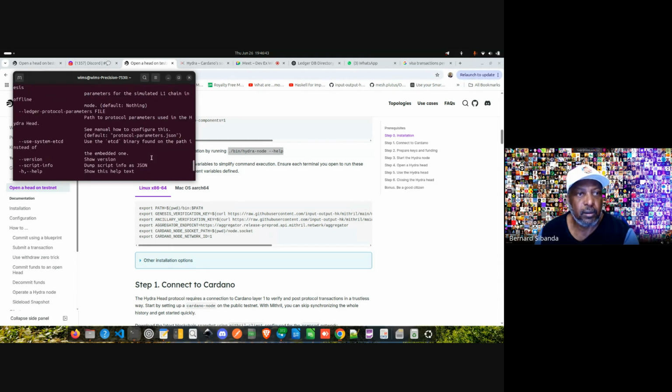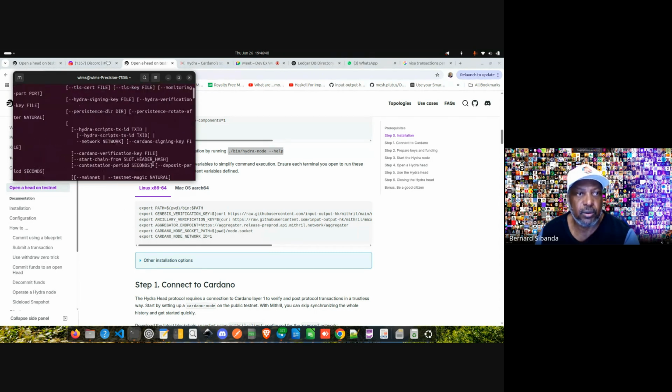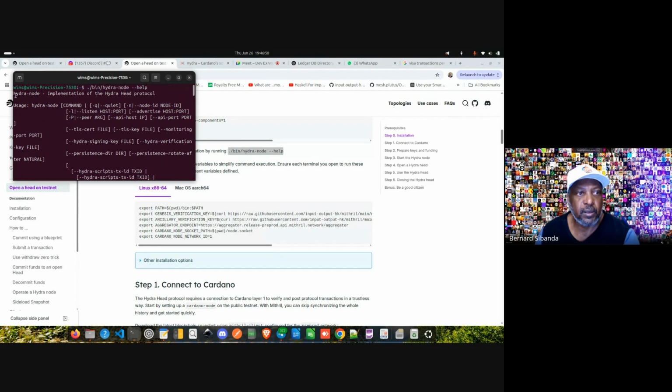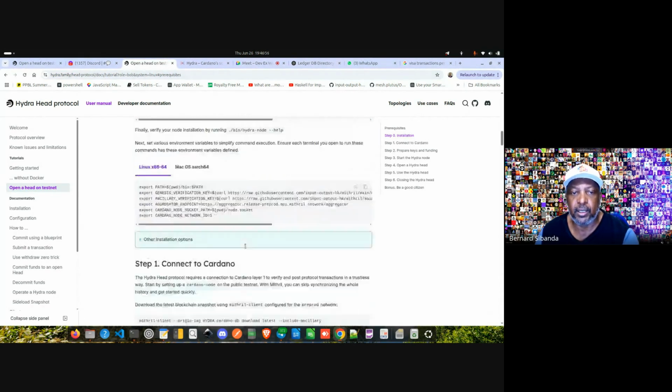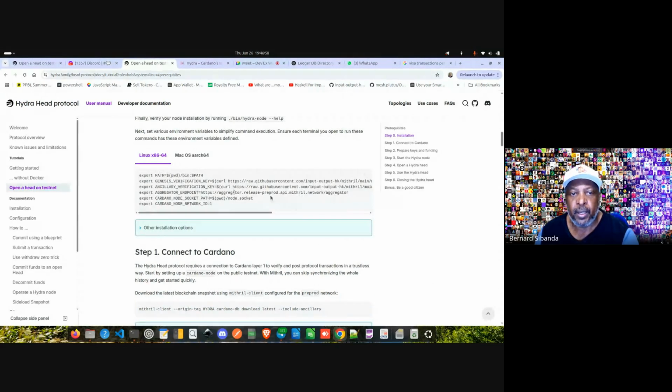Right there, you can see the help shows that this was installed. So there it is, the Hydra node implementation of this. So it means this first part was done correctly. Then here, the next step is to create variables on your machine, on your system.